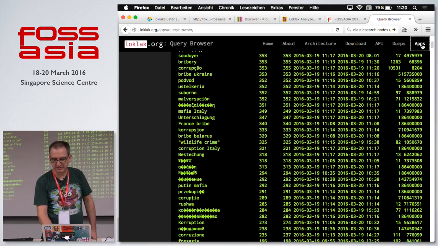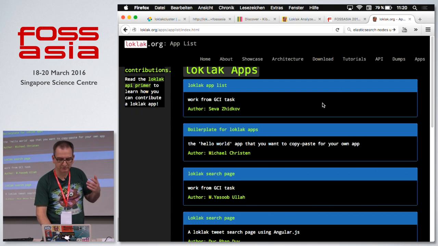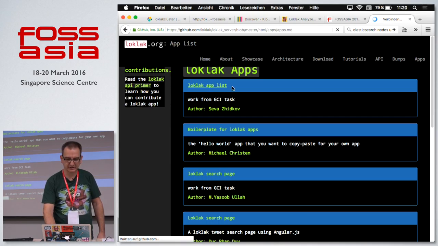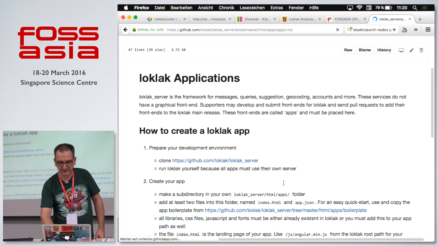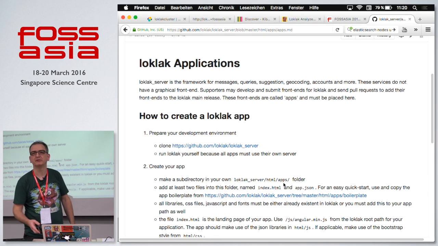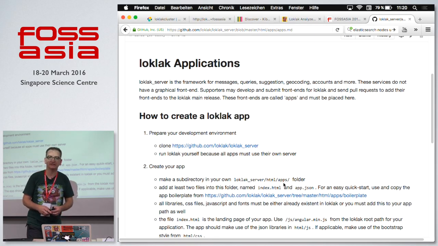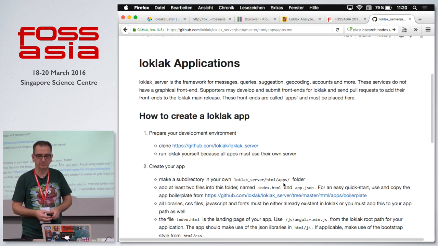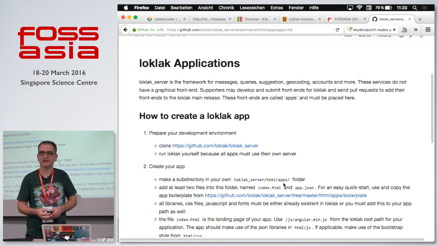So these apps are open for contributions to everybody. It's very easy to make one. There's a primer which explains how to do this, and we would be happy if you contribute such kind of front ends, which are evaluations on the data using the Loklak API. So thank you for listening.